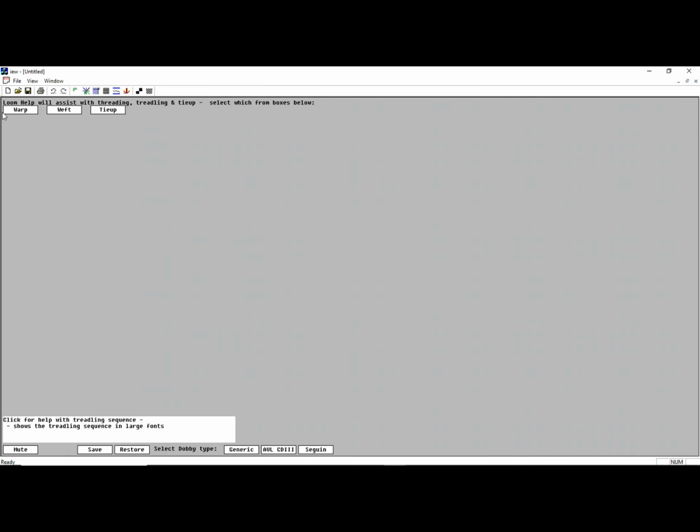Now, an update for the Loom help functions on Quickdraw version 5.9. In the older versions, the Dobby type is selected just with a Dobby button. I've added the segment loom, so what I've actually done is updated it so you ask for a particular type of loom you're looking for: a generic, the AVL Compu Dobby, or the segment loom. So when I click whichever of those I'm looking for, it will send out the command specific to that loom to confirm it's there. You can then use it for weaving.